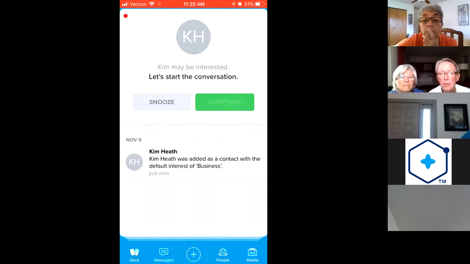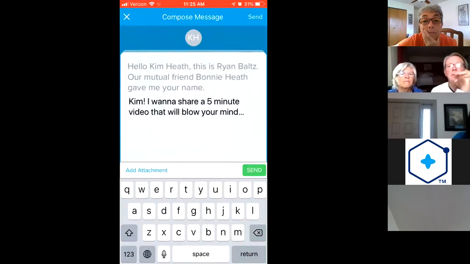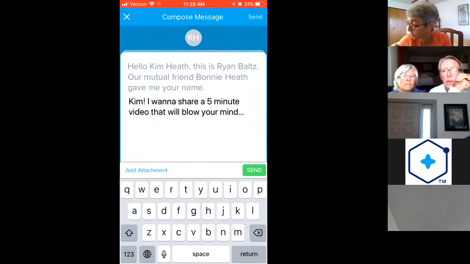So if I say continue, up pops this message. Now, on the top in gray is what I was referring to earlier. That's the part that legally has to be put in where it mentions Bonnie's name, first and last name, as the person who referred us. We've put that in the gray font to tell the user that you cannot edit that part of the text. Again, because it legally has to go out. So it says, hello, Kim, this is Ryan. Our mutual friend Bonnie gave me your name. Then it goes on with the message.